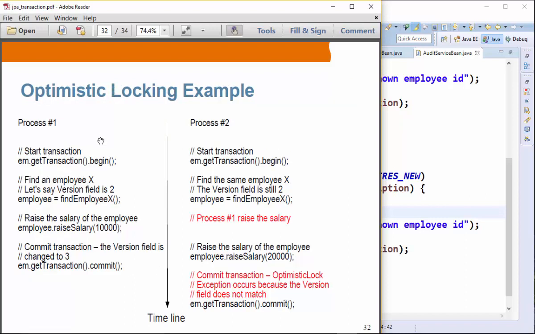Let's say we have process 1 and process 2. Both of them start a transaction. Process 1 finds employee X, and at that point the version field of that row is, let's say, 2. So it will remember that. The same thing happens with process 2: it reads the row and the version field is 2.